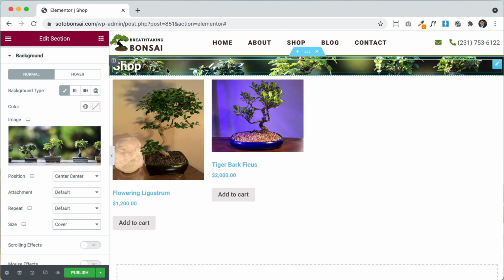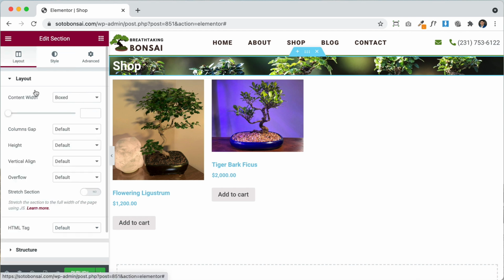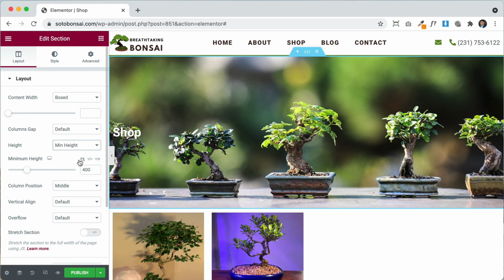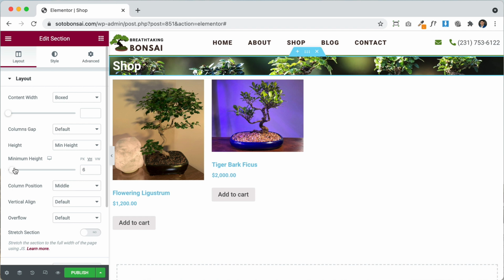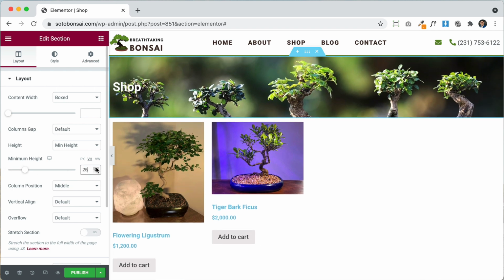And then we need to make this a little bit wider, a little bit taller. So I like to go here into the row settings, go to layout. And here where it says height, you can choose how tall this is supposed to be. So under height, we can click minimum height. And I like to use a VH measurement. So we can do maybe, let's say 25%. That looks pretty good, pretty nice.